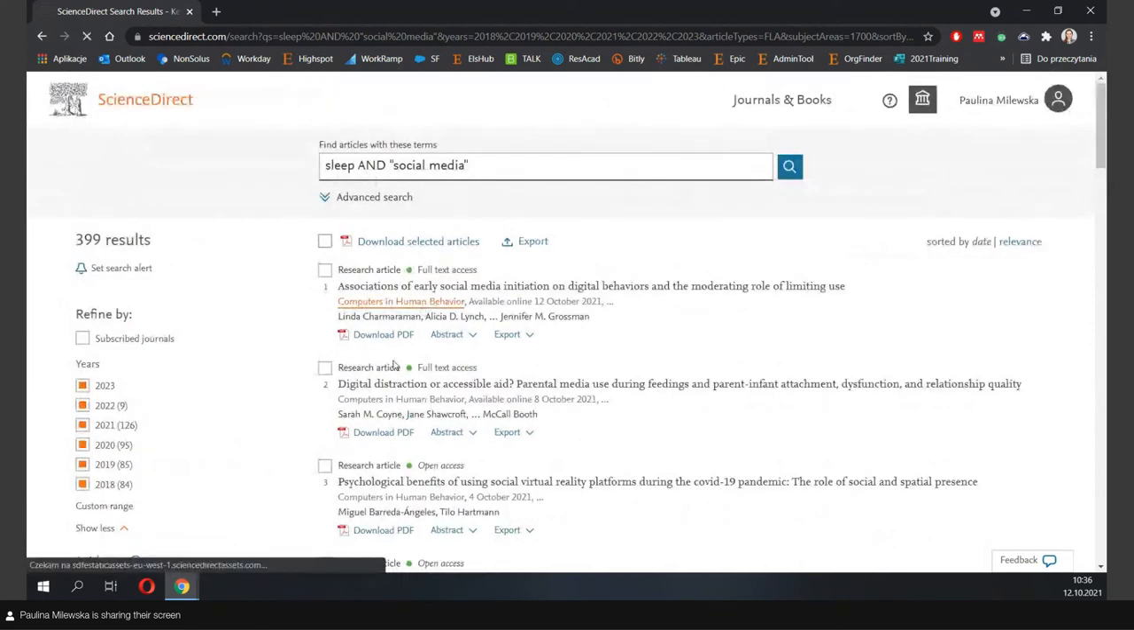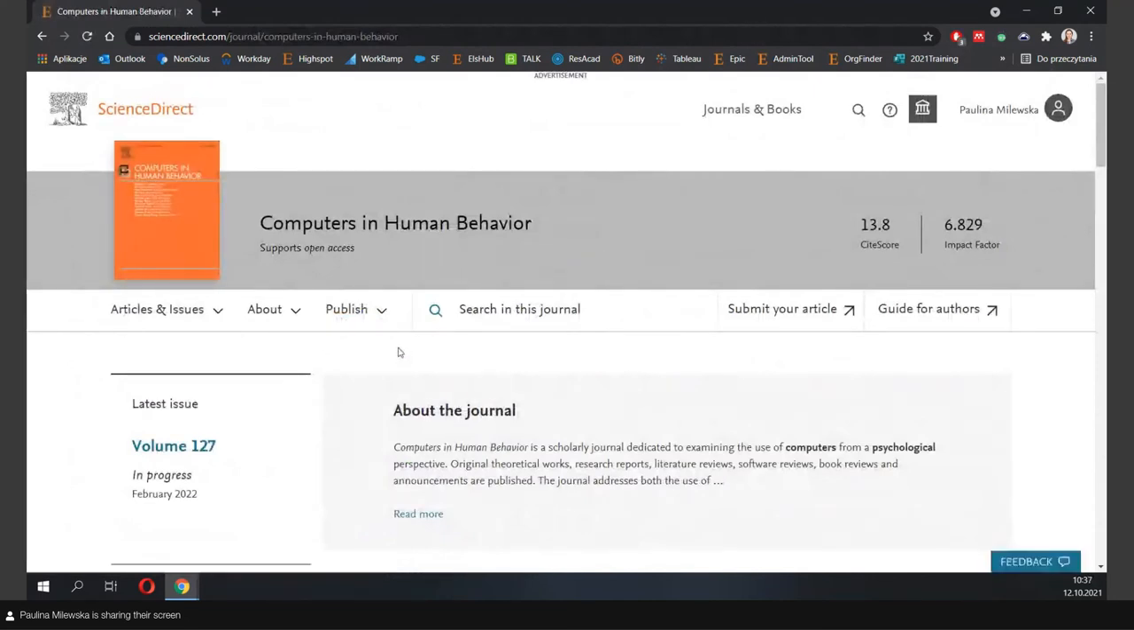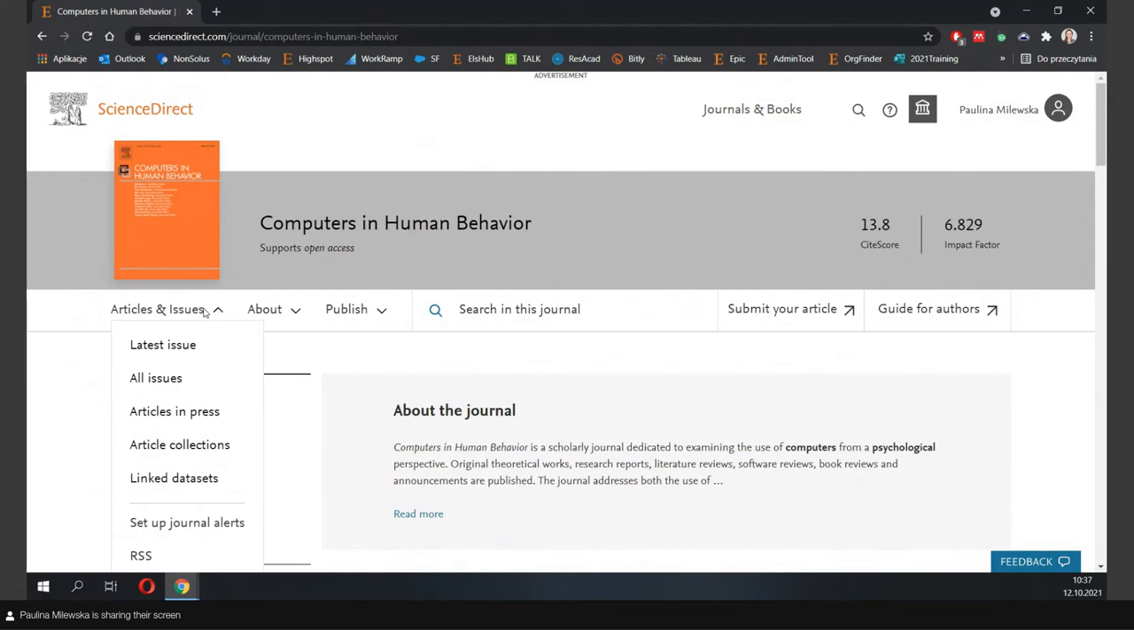So when I go to the journal website, I can read all content. I have also all information about this journal, about aims and scopes, about how to submit an article. I have a guide for authors. So also, if you are a researcher that is planning to write a paper, for example, about the same topic, you can go here and find information about how to publish your own paper in this journal. We have here articles and issues, so you can see the latest issue, all issues. You can see articles in press, collections, etc.